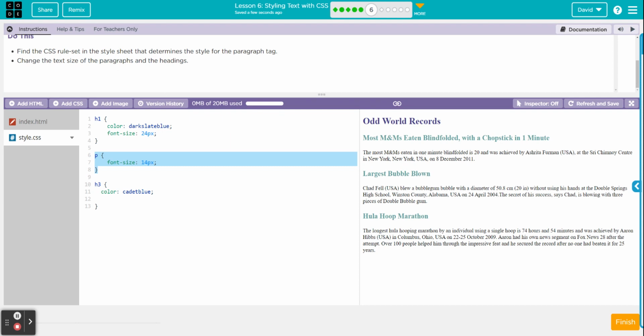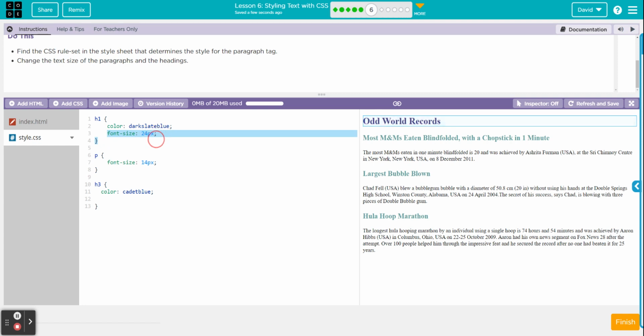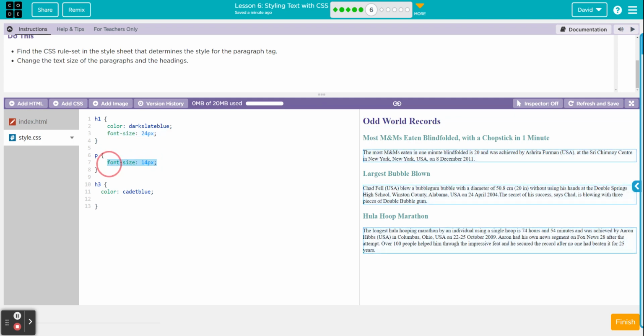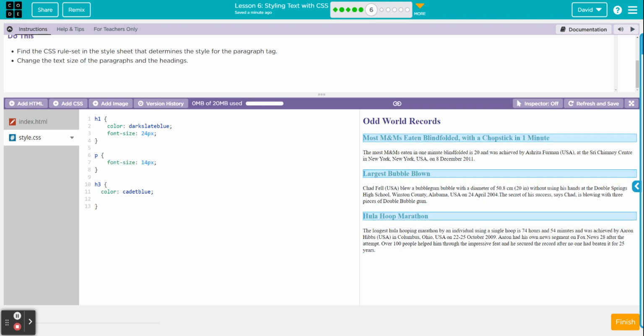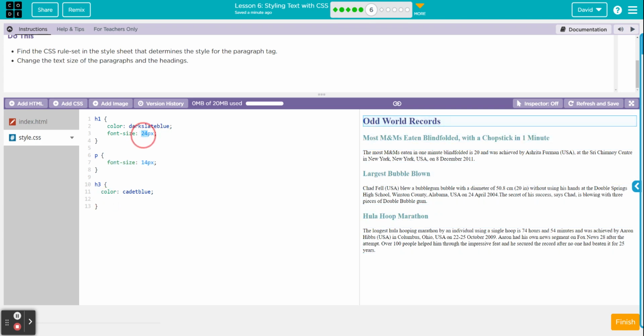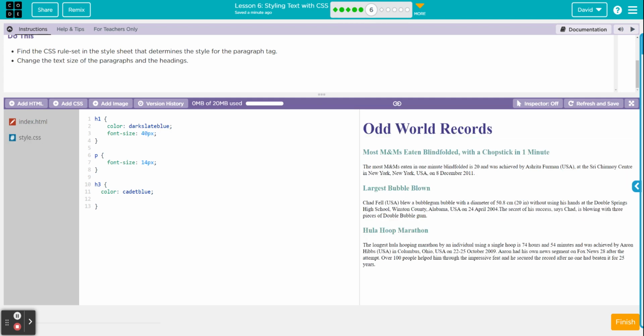All right, so we can see on line 3 here for the H1 rule set, it's already setting the font size to 24 pixels. And then the font size is already set for the paragraphs to 14 pixels. So we just need to change the size of the paragraphs and the headings. So all 3. So I'm going to go ahead and change this size. I'm going to make this one larger. Let's see, maybe like 40. Yeah, that looks good. Automatically updated too.